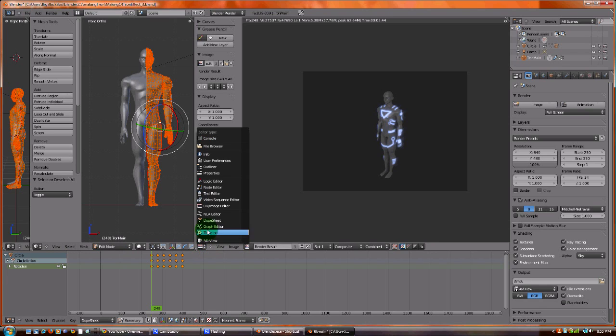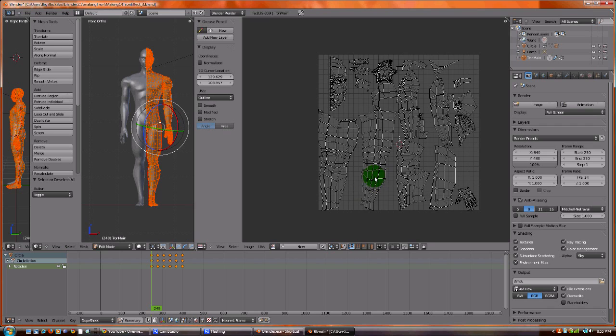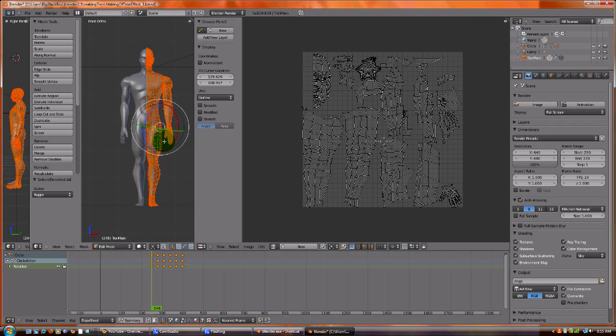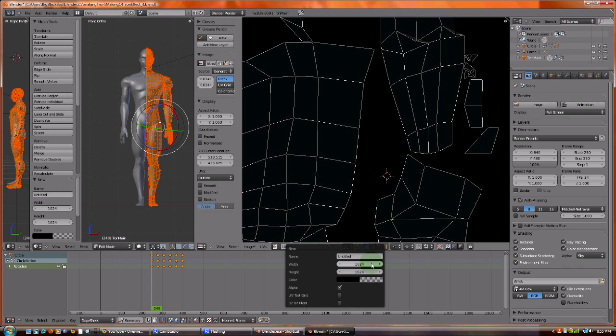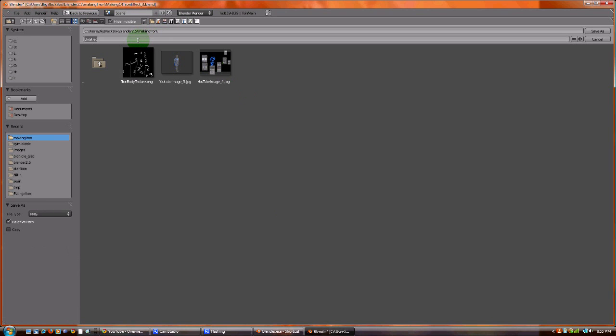So let's, is it UV? Yeah. Why don't I see? There we go. All right. So what we want to do now is make a new image. And we're going to call this Tron Body Clothes. Whoops. New. Tron Body Clothes. All right. And we're going to save it as Tron Body Clothes.